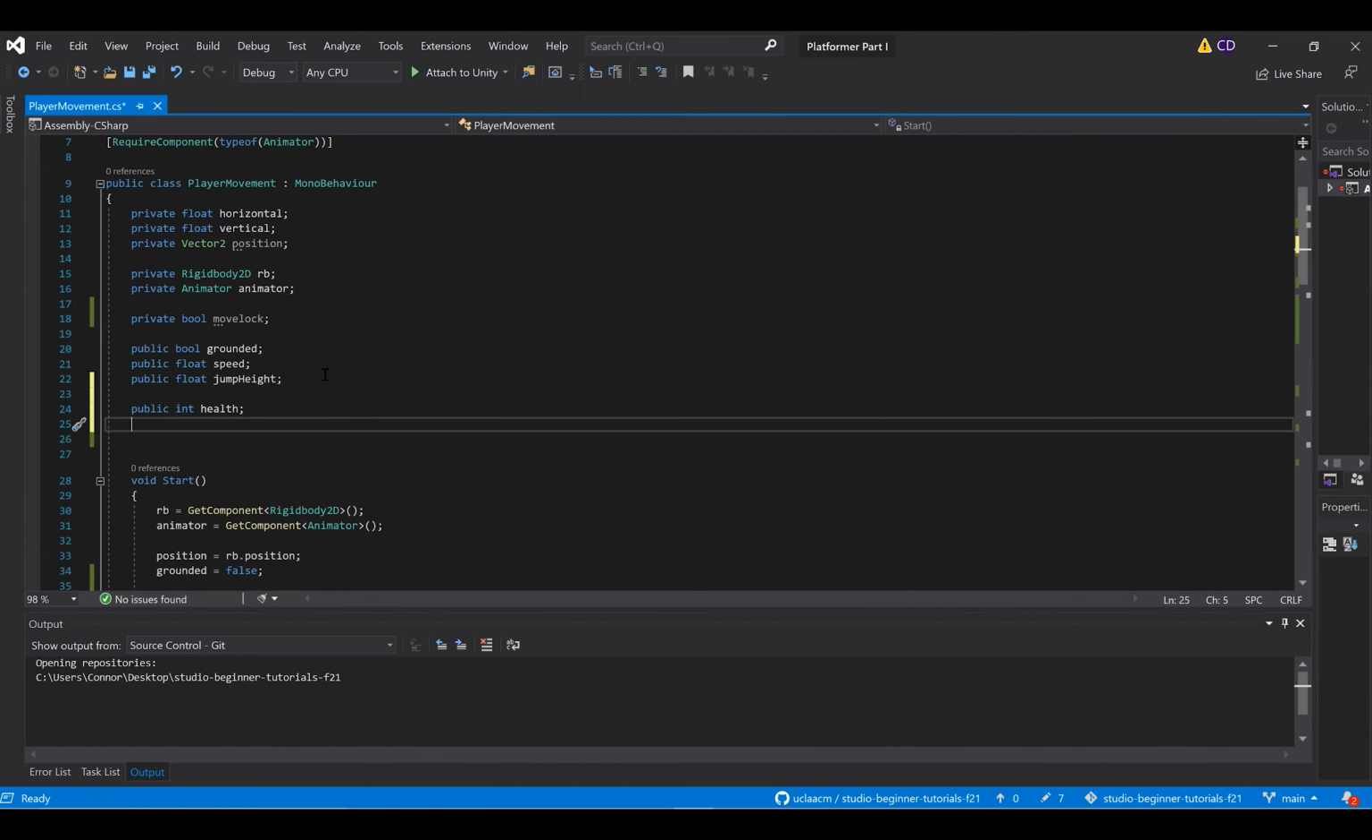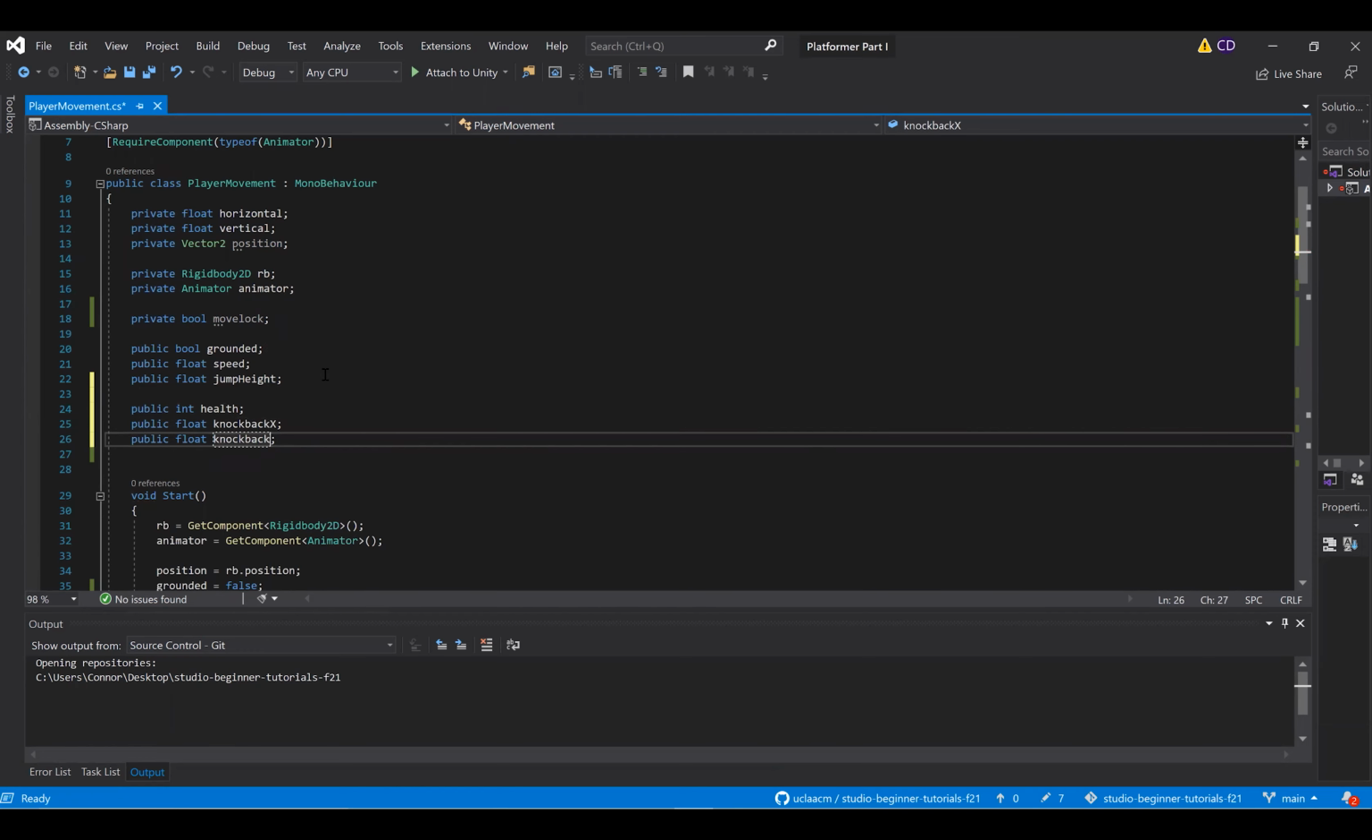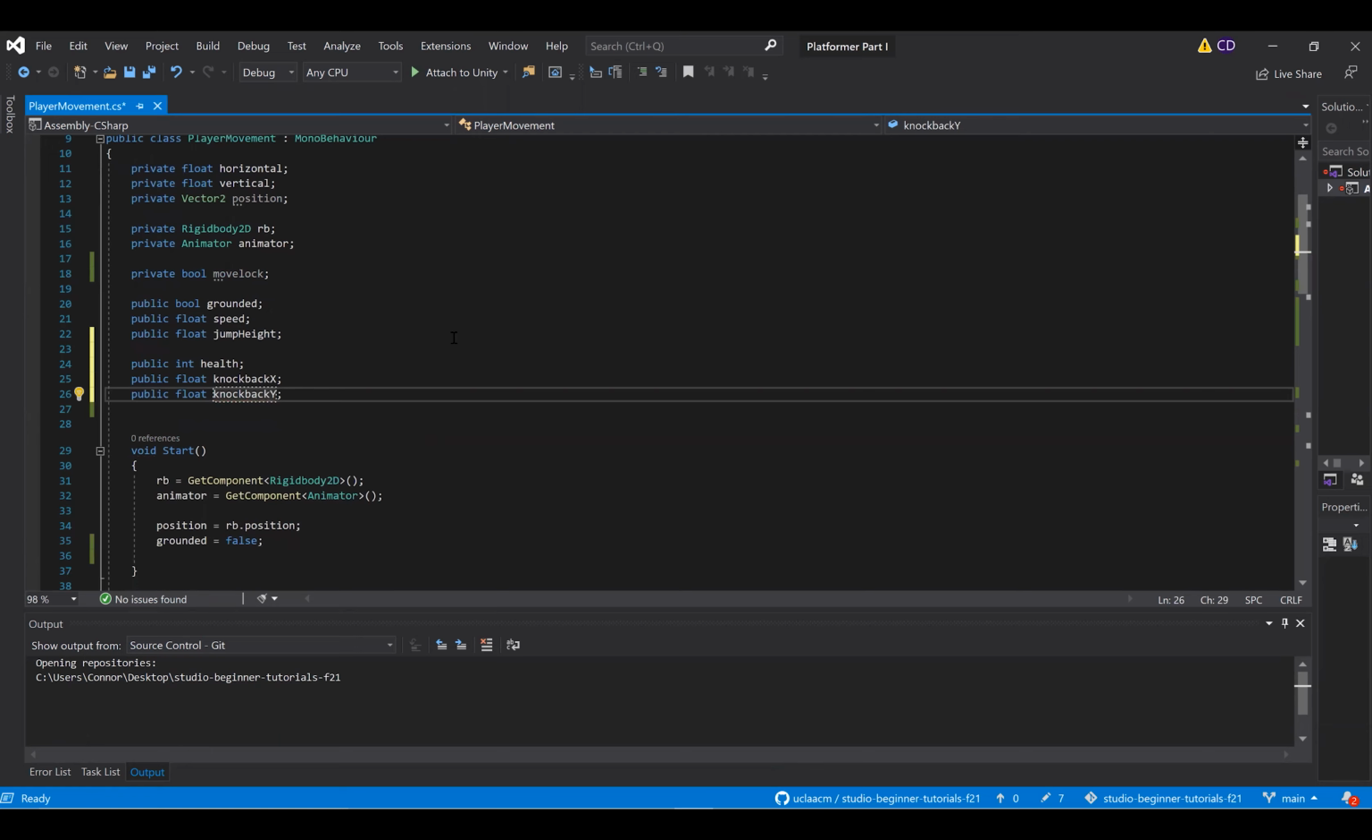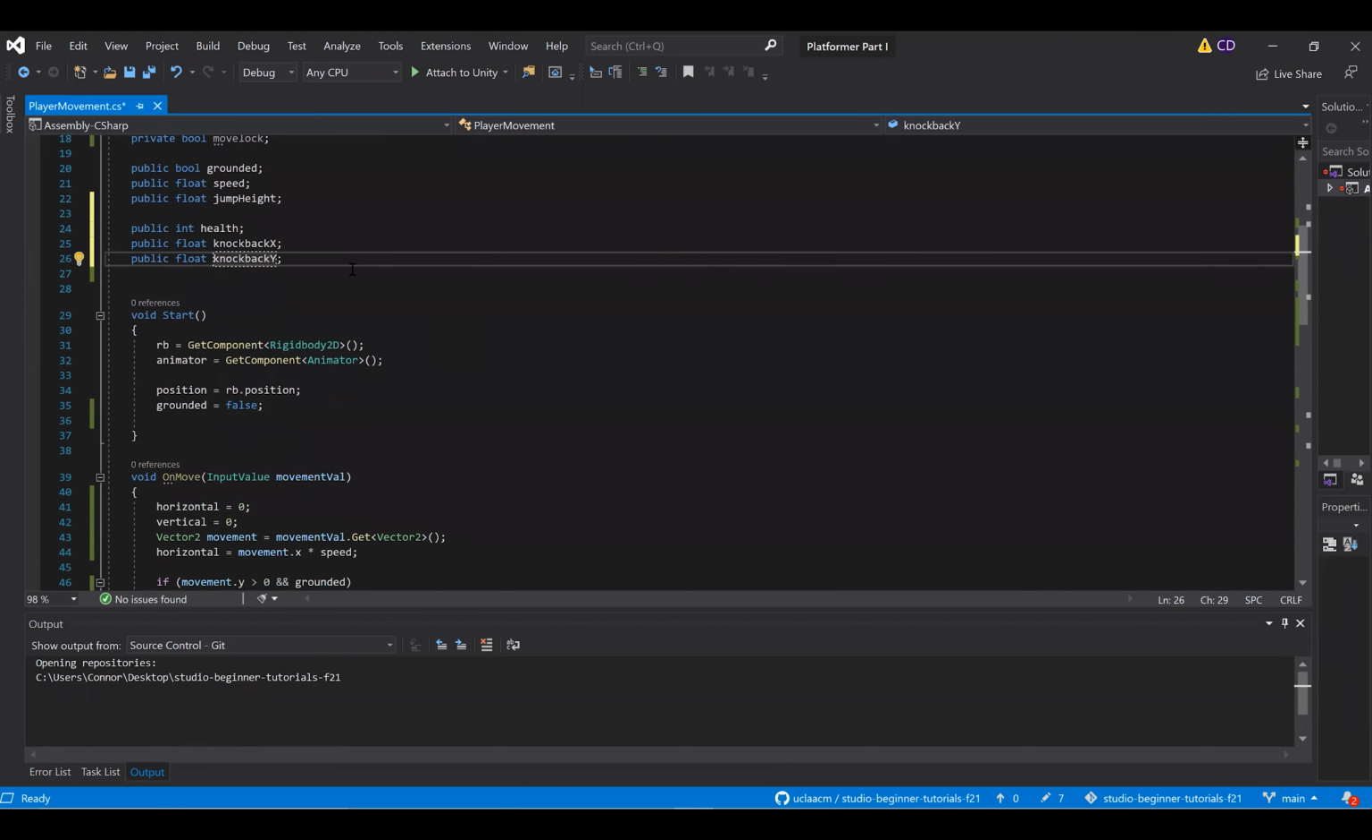And then we're going to have two floats called knockback x and knockback y. And these are going to be used to set the amount that the player is knocked back from the enemy.